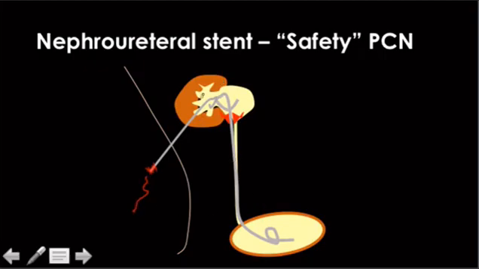But if you image, you drip a little bit of contrast in there and it's not dilated, well then you know this double J stent is working, and then you can remove the safety and then they're good to go. So basically it is just to make sure that the internal double J ureteral stent will work, and you just give them 24 to 48 hours to drain some urine, and if it's draining the urine then you're good to go, and if not then you got to leave it in.